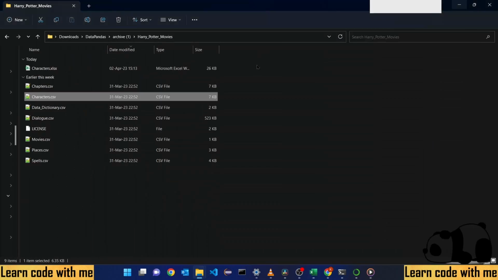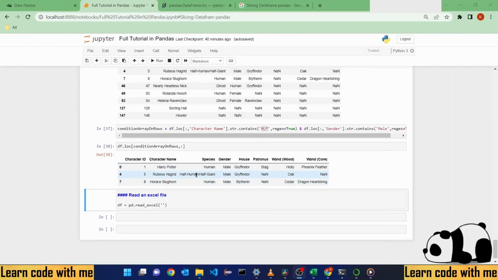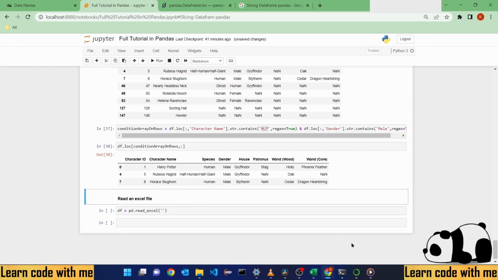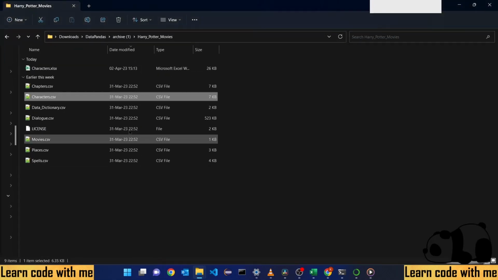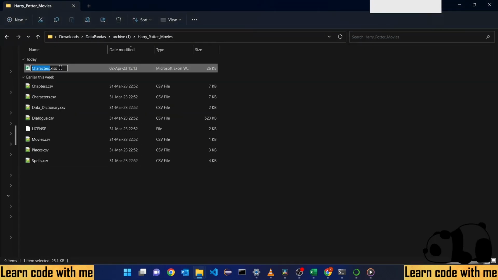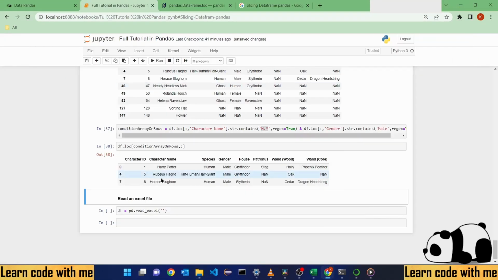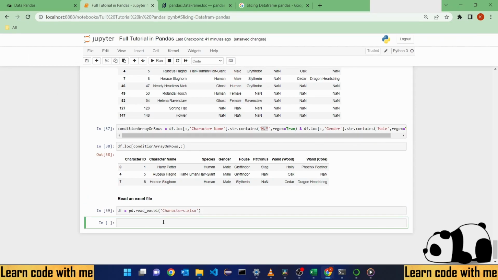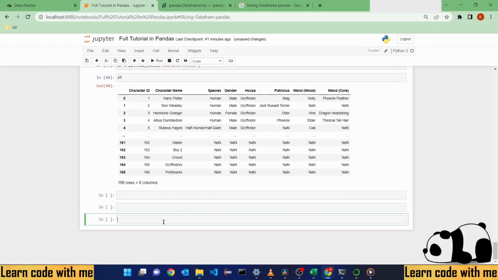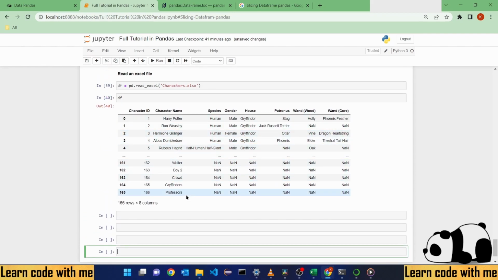Perfect. Here I have the Excel. Let me just copy the name of the file, and we can import it in a very easy way. So just Ctrl C, Ctrl V, take a little bit more time, and here, very easy, I got the same dataset, of course, because I copied the same dataset. This is a way to read an Excel file.